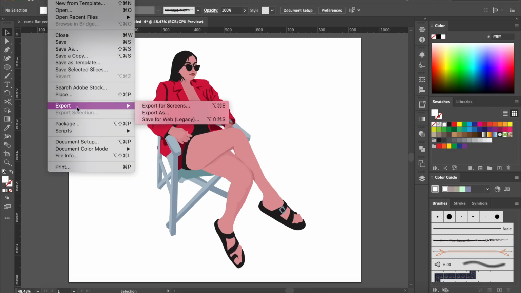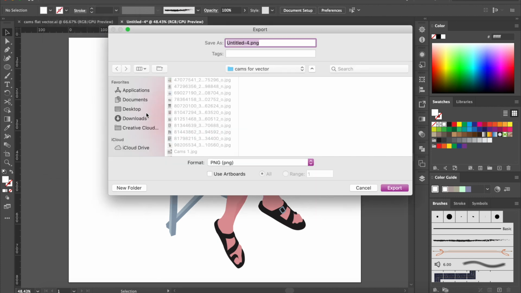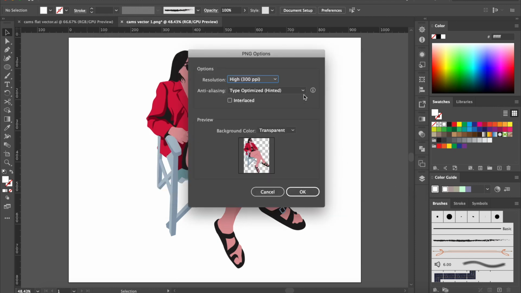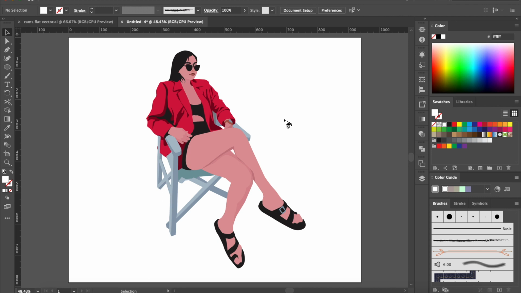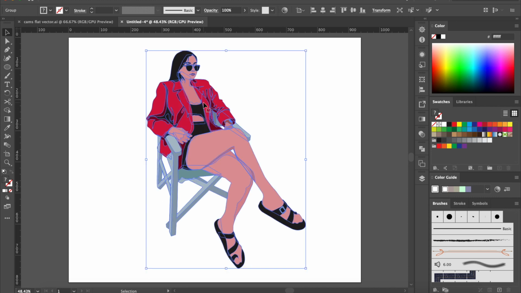So I'm in the Illustrator platform right now, and what I'm doing is exporting the file into a PNG format and then just setting it to 72 ppi. I'm just going to do the same for the other two until I'm done.